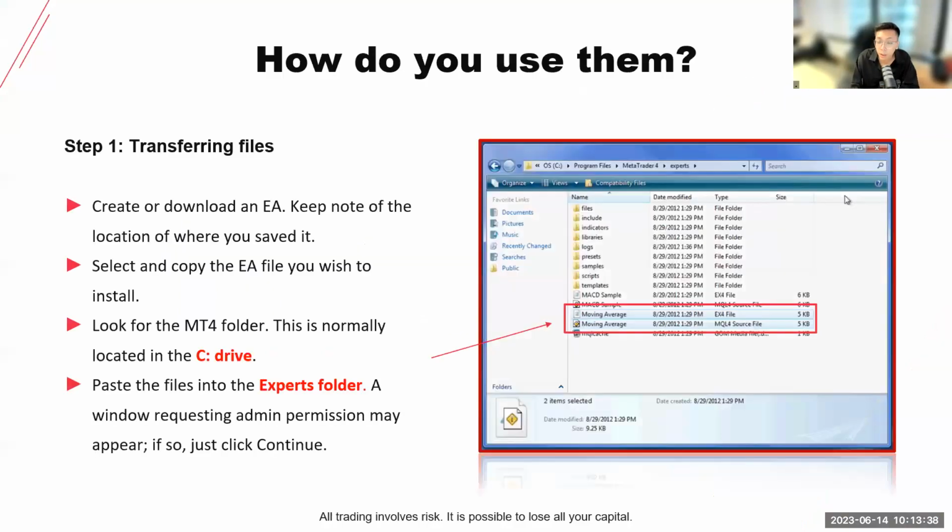Okay, moving on. How do you use them? So basically, step one will be the easiest, which is transferring your files. You have to select and copy the EA file that you wish to install and look for the MT4 folder over here and look for this important folder, which is experts. You can copy and paste the EA files into this experts folder.